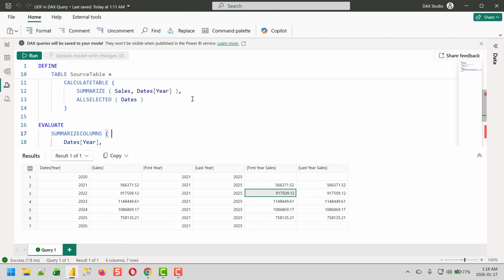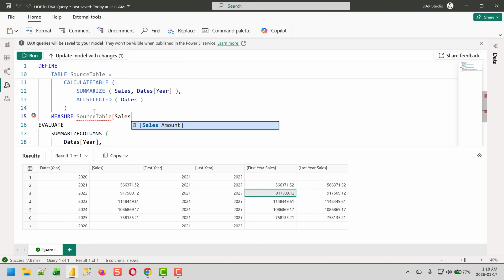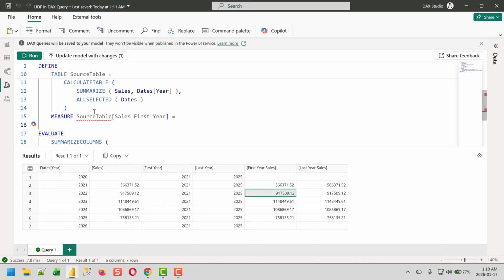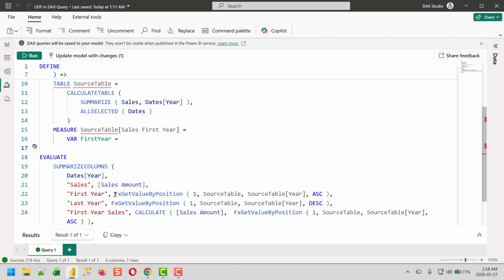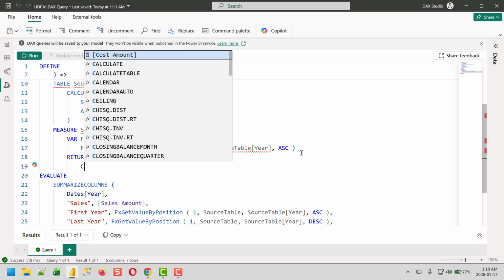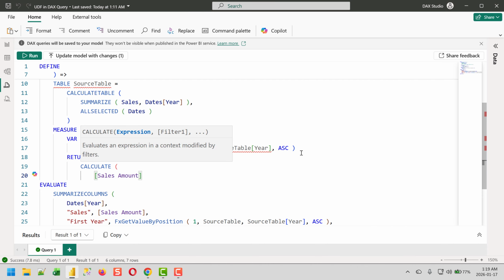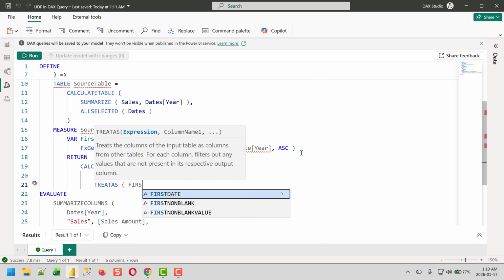And for that, we are going to create a measure. So we are going to write measure, and let me just see the code on my different screen. And the name of this measure is going to be source table sales first year. And we are going to first get that particular year that is visible in the filter context based on the position that we are going to specify. So I'm going to create a variable first year, and let's collapse this window. So the first year variable is going to be basically this part of the code. And then we can return calculate the sales amount, treat as this first year.